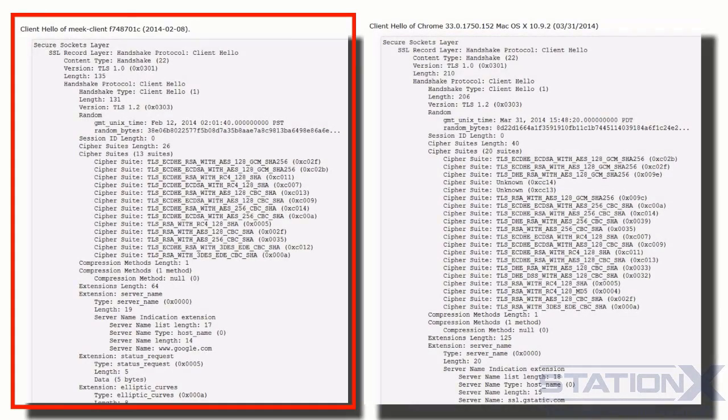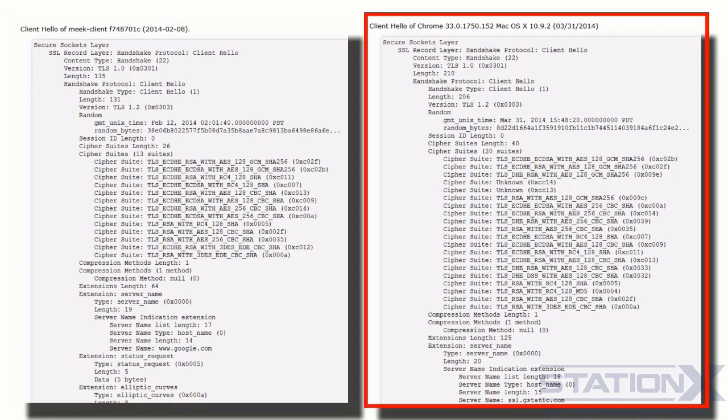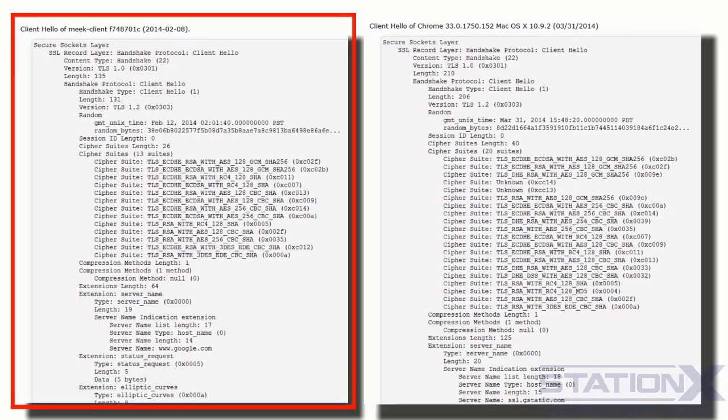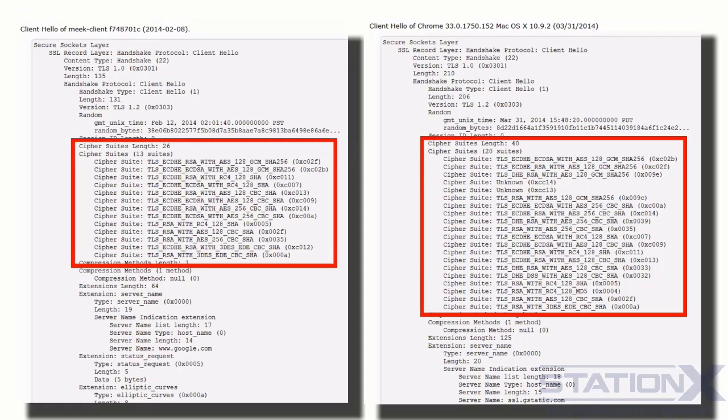And here on the left we can see a client hello using the pluggable transport Meek, and on the right we can see a client hello of Chrome 33 on Mac OS X. Meek is trying to pretend to look the same, or at least similar enough so that DPI doesn't flag it as being a problem. But as we can see, one of the big differences is that Chrome is supporting 20 cipher suites and Meek only 13. So it's these sorts of differences that somebody using DPI, even with pluggable transports, can use with closer examination to tell that something is amiss.